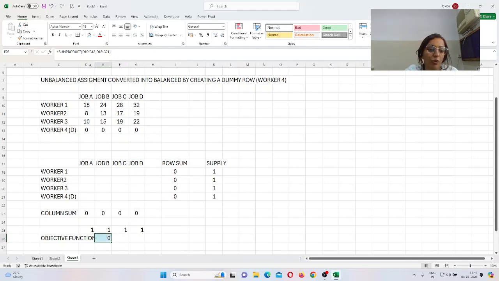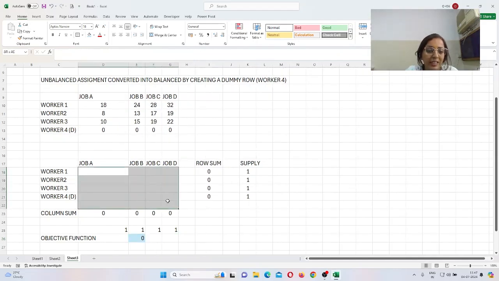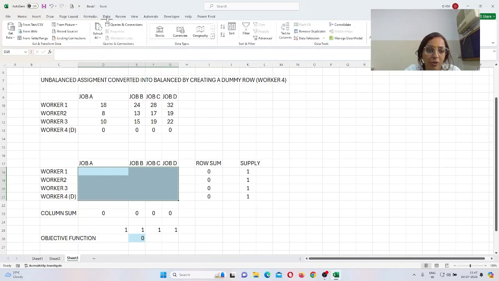Here it comes as 0. Why? Because we have to find this value, as well as the values of all these jobs. So I'm highlighting this value because we have to find it. Now let us check with the help of the solver whether we are able to find all these values. Go to the menu, there is Data over here. Click on Data, and the solver will come up.